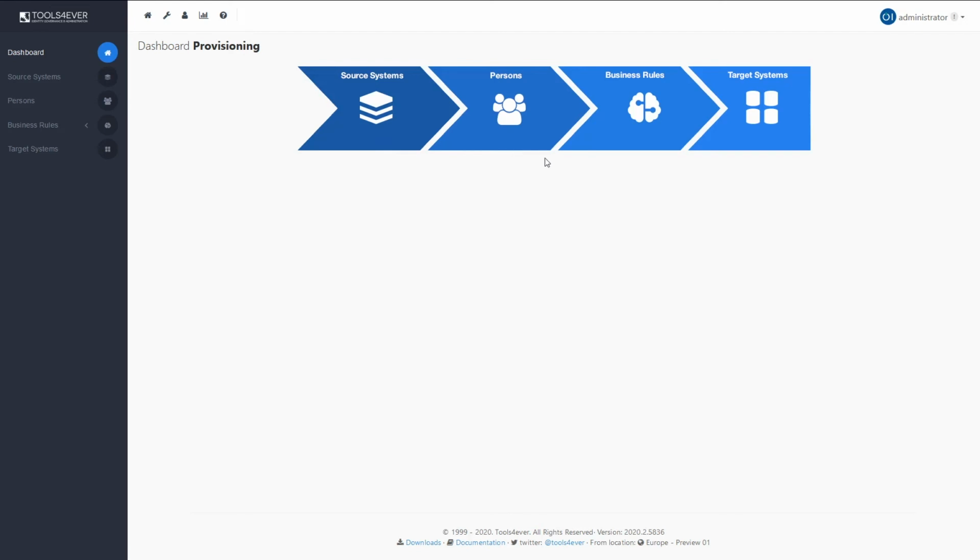The vault is labeled as Persons. Based upon the person's information, you can define business rules. The business rules determine who gets access to what target application. Business rules are based on the attributes of a person, like the job title, department, location, or whatever attribute is in the vault. Access to a target system can be the creation of a user account or setting of an access right. Let's start with the source system section.